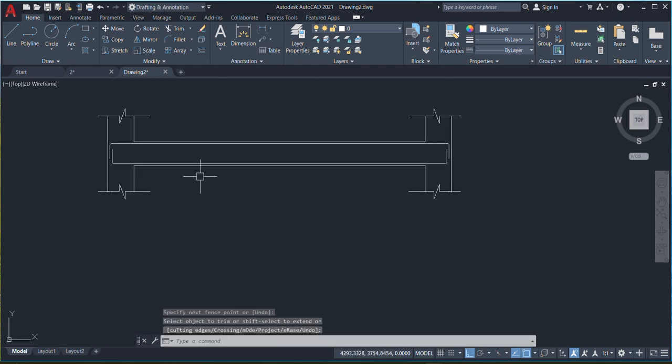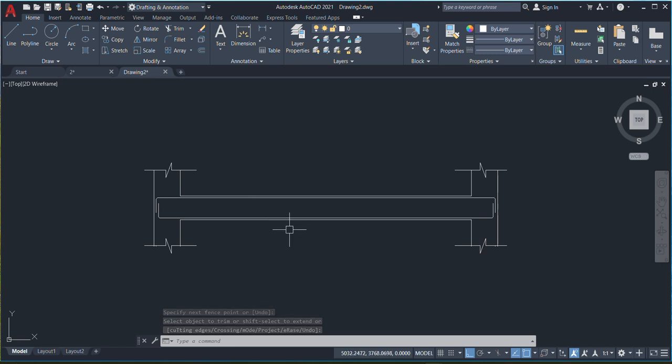Now we have to represent the distribution bar also. Here we have only main reinforcement, so we have to show the distribution bar also. For the distribution bar, here I am going with donut. So first diameter of the donut is 0. We already discussed in previous commands, secondary draw tools. So what is meant by donut, and in which cases we can use it, I will explain.